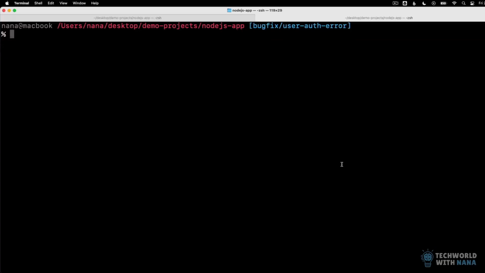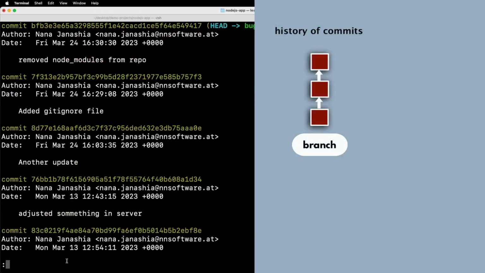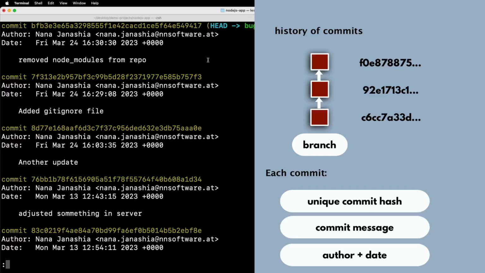Another interesting concept in Git is history, or the log of commits. So I have a bunch of commits that I have made in this branch. So I have a history of my activities. Now, as you see here, each commit has this unique hash that identifies that specific commit. And there are some cases where this commit hash, unique hash, is actually very useful.